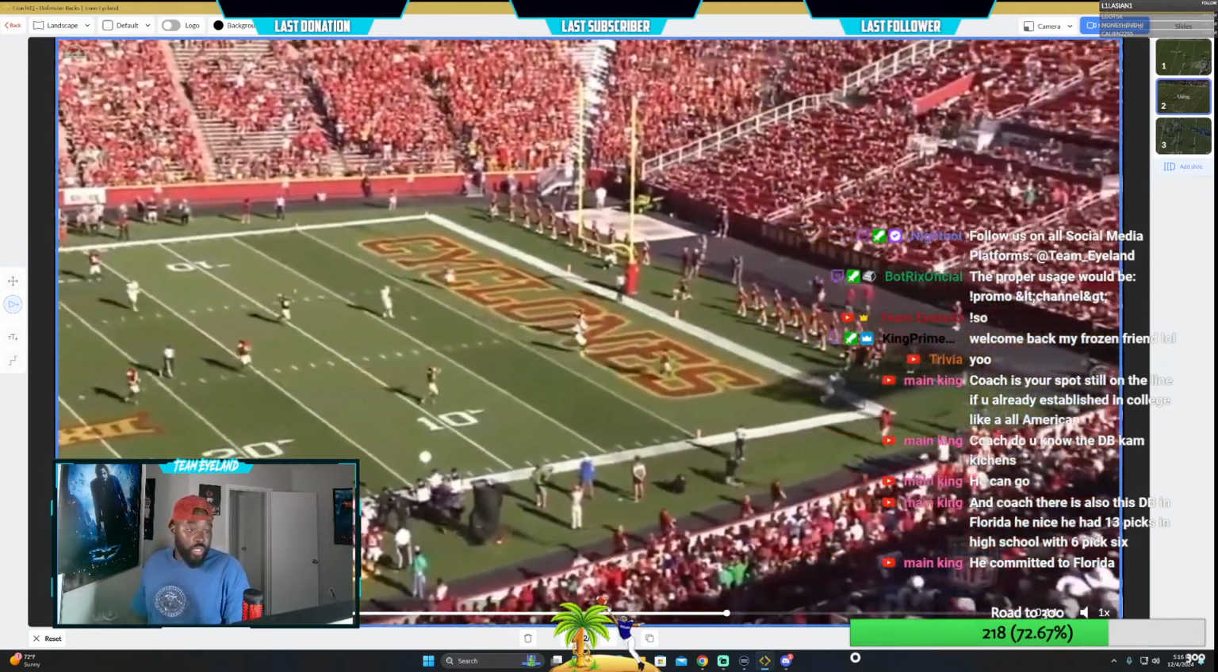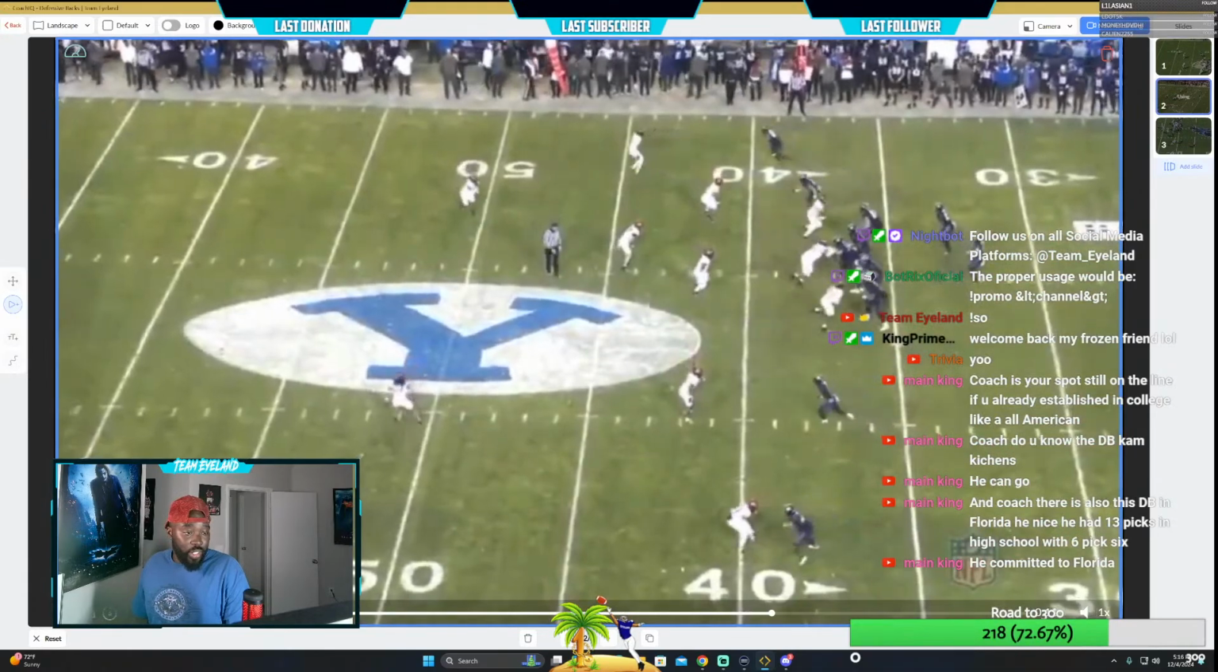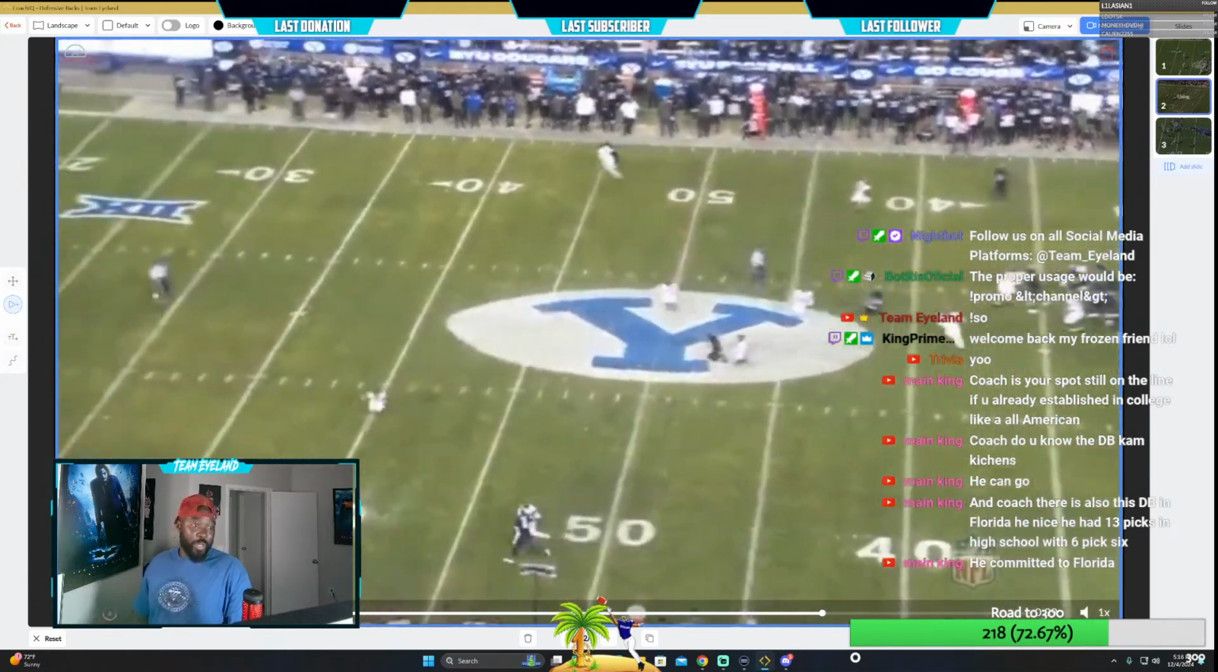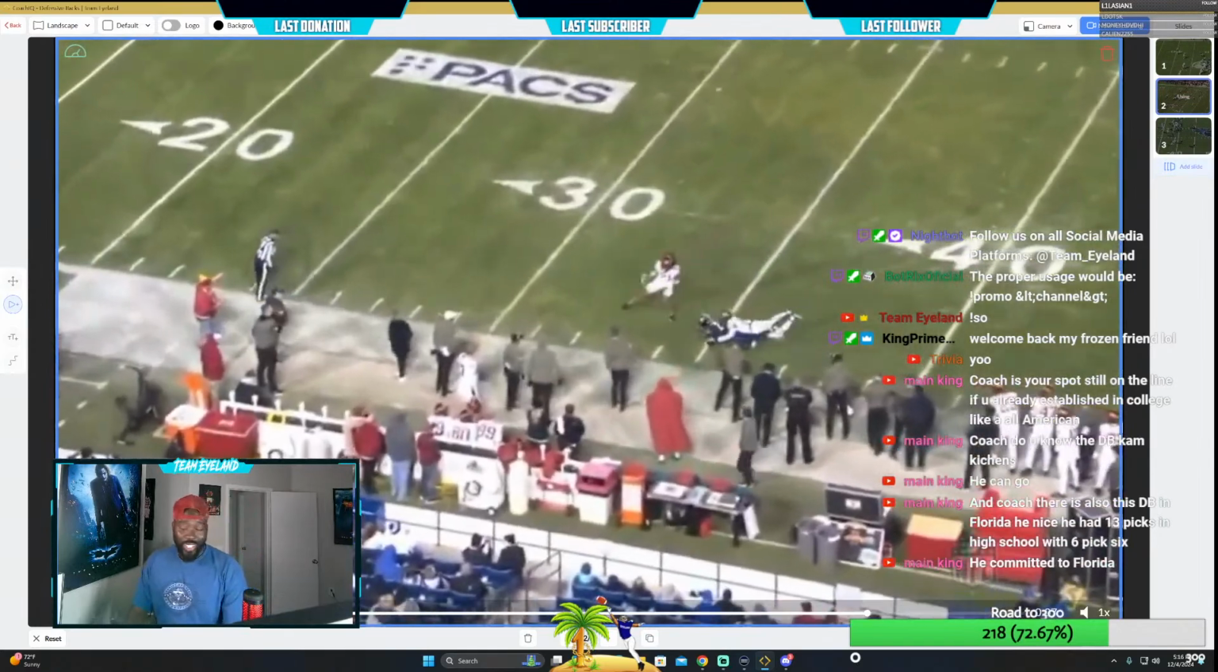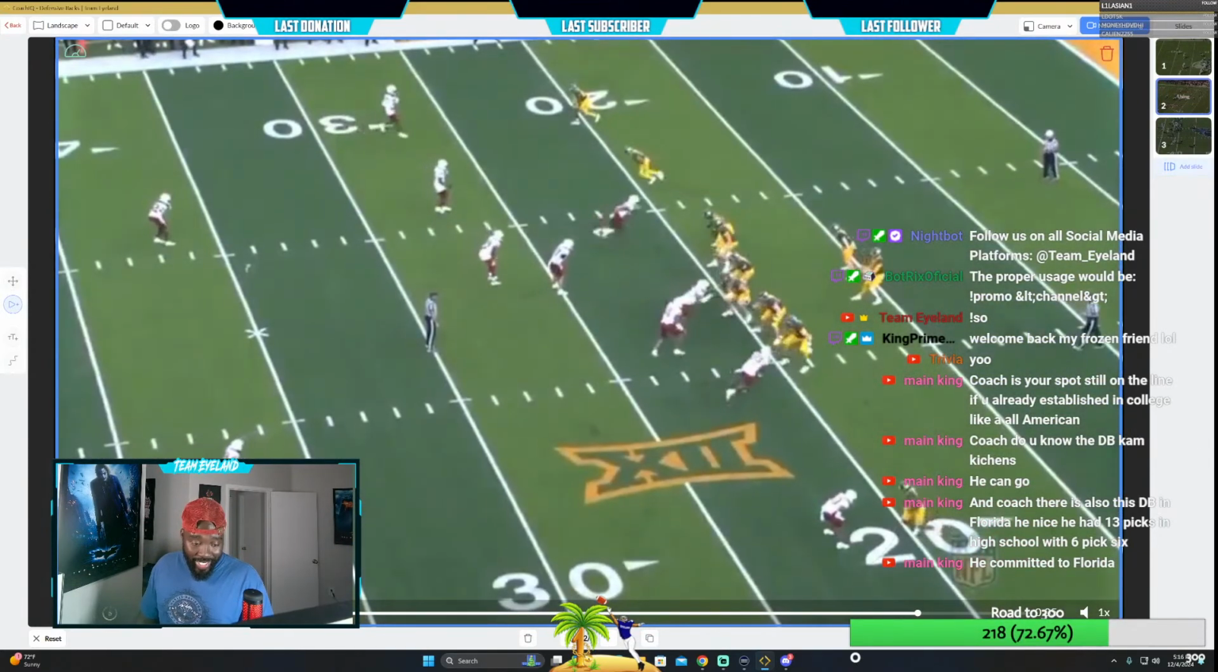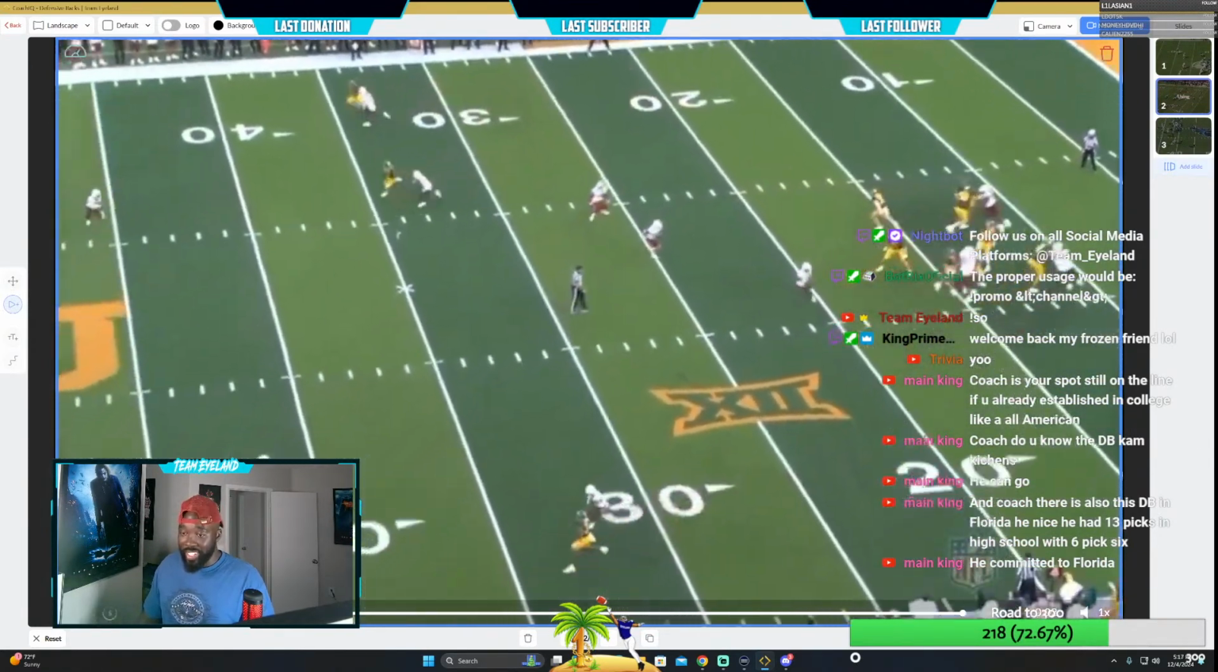And coach, there's also this DB in Florida. He nice. He had 13 picks in high school with 6 pick sixes. Damn. He committed to Florida. That's what's up. There you go. That's some stats for you right there.